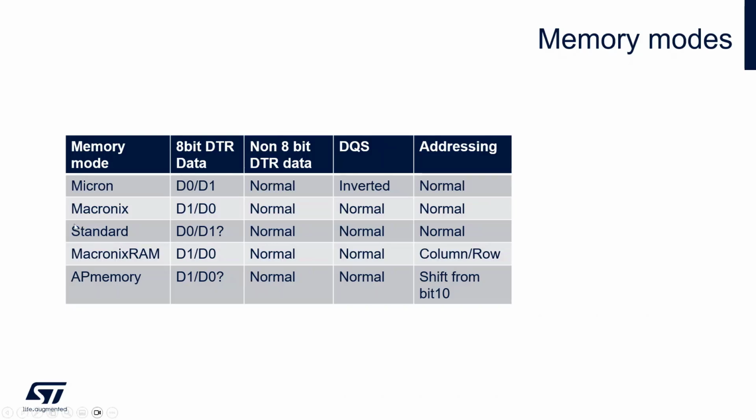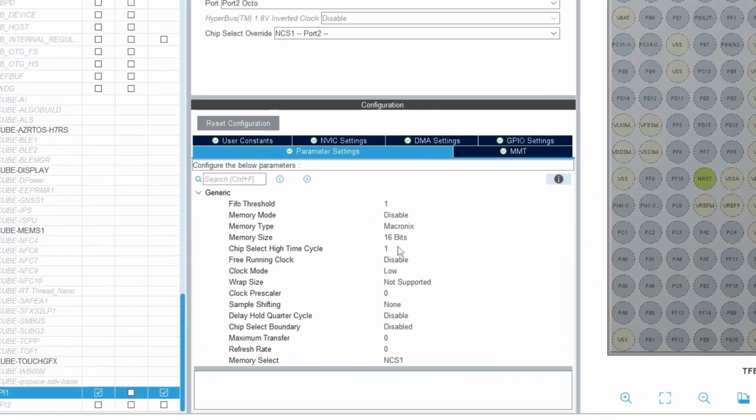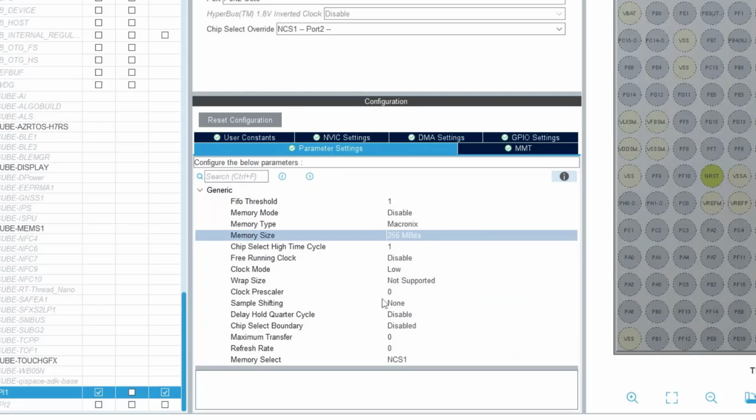In case you have a Macronix memory directly, there is nothing there. They keep their own standard, so they will have this approach. We have the Macronix, so we select Macronix. Also, we know the memory size because it's 256 megabits. Be careful, here it is in bits, so 256.